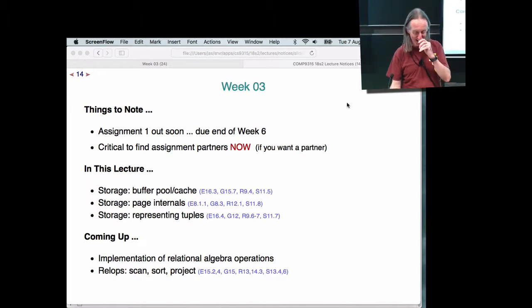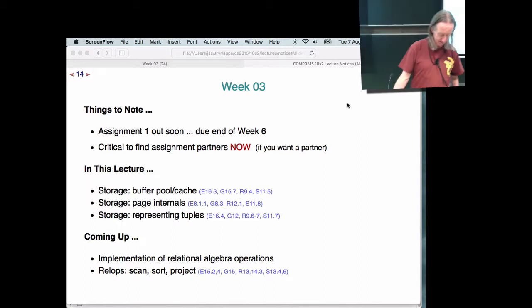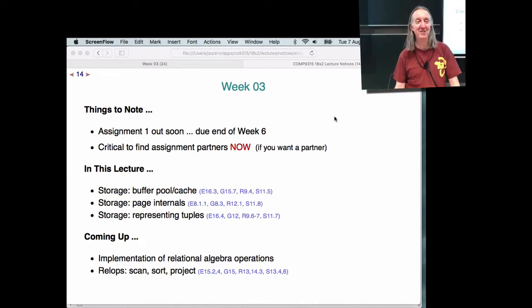Alright, so assignment 1 will be out real soon now. Maybe. Anyway, it's due at the end of week 6. So find assignment partners ASAP if you haven't got one, and if you want, you can work by yourself. Can we form a group of 3? No. Simple. No. That's what we always say around here. First thing we say is no.